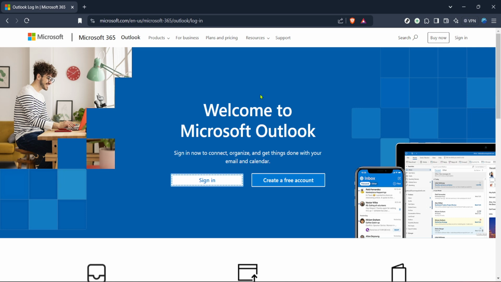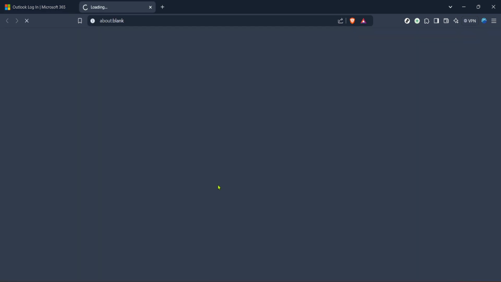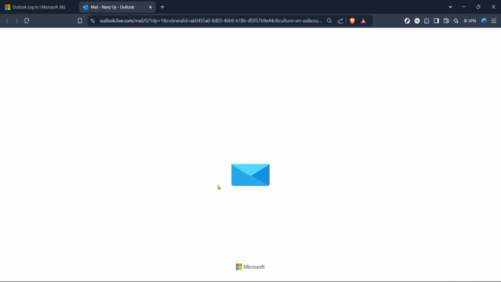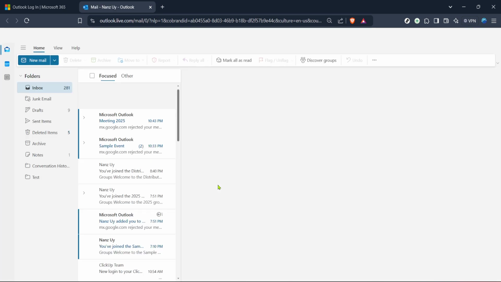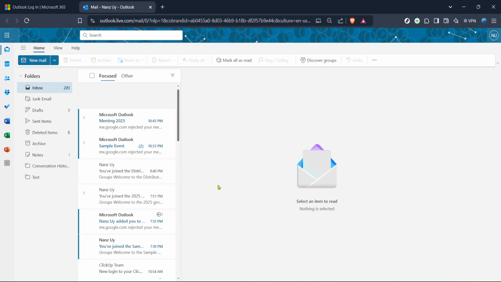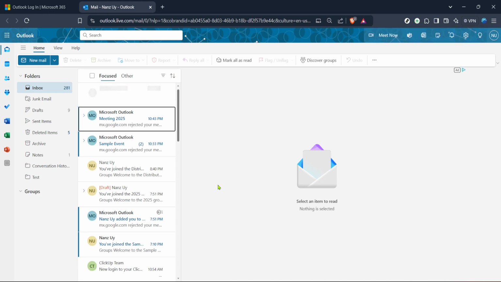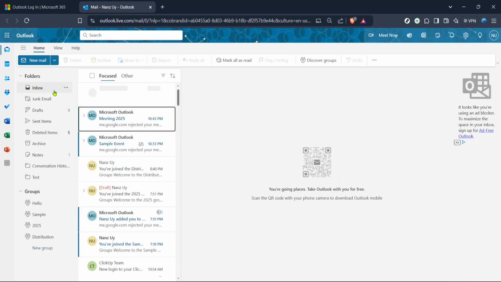The first thing you need to do is access the Outlook login page. You can do this by navigating to the Microsoft 365 website or directly searching for Outlook login in your preferred search engine. Once you've reached the login page, you'll notice it's quite straightforward. Here you'll need to click on the sign in button, which will redirect you to the appropriate login screen. If you haven't already saved your credentials, you'll need to enter your email address and password. Be sure to double check both your email and password for any typos or errors, as incorrectly entering them might lead to a failed login attempt.